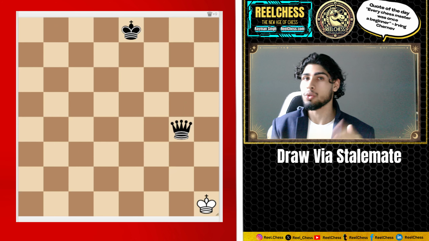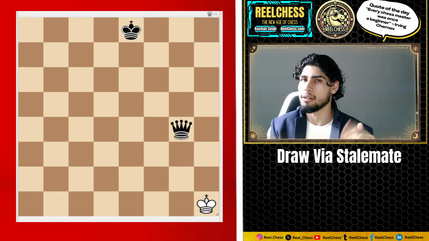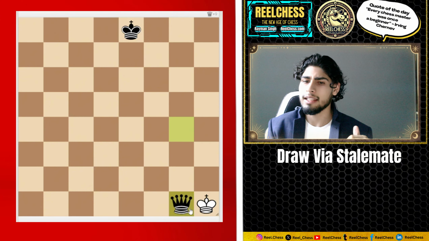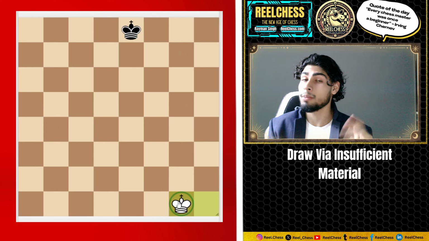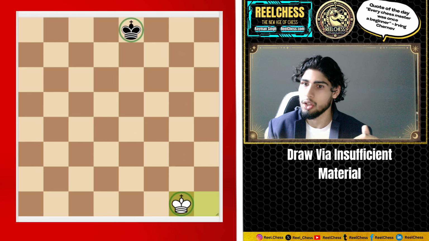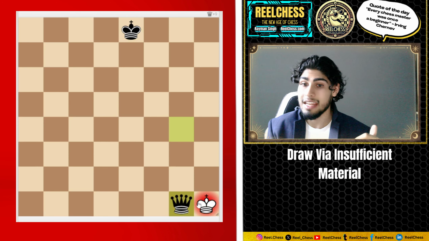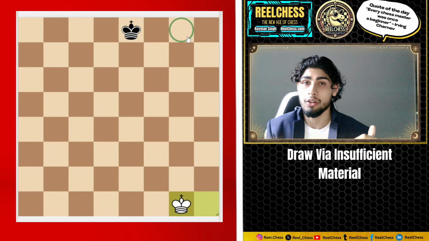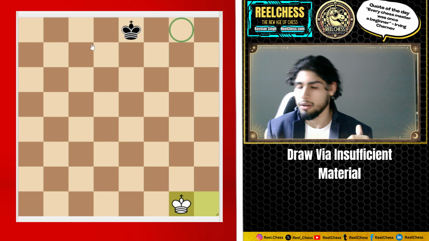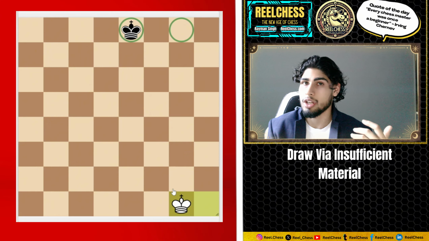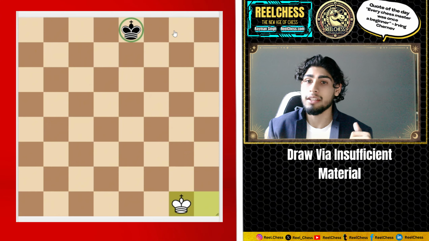Let's go to the next rule, which is draw via insufficient material. This occurs when, let's say the queen is sacrificed here. This would be insufficient material as we can't checkmate with kings alone. That's not even possible. The same thing goes for if we had a knight on either side or a bishop on either side, but not both together. So let's say there's just a knight and a king. It would be a draw because you can't checkmate with a knight and a king. The same thing goes for a bishop and a king.